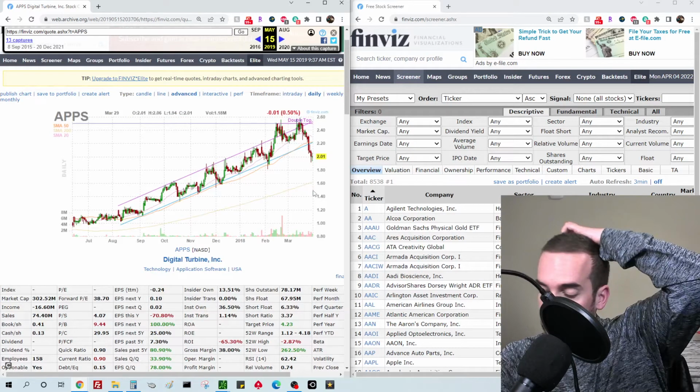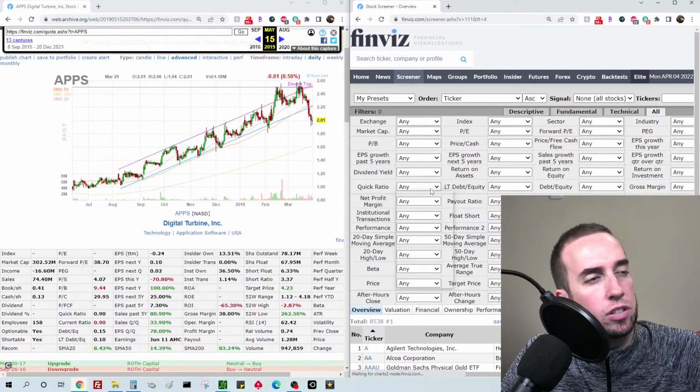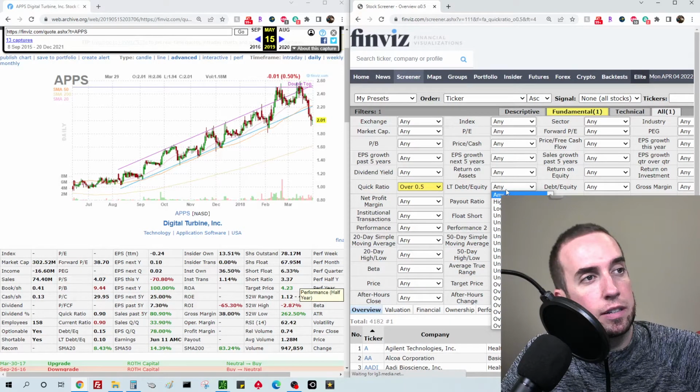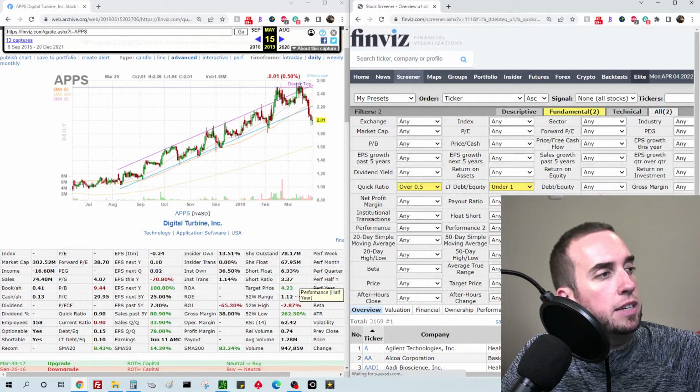So let's look at what we've got. Quick ratio is a 0.9. That is totally fine. So we are going to go to over 0.5. Debt to equity. Oh, that's one I should have added. Debt to equity is low, so let's add that. We want under 1 for sure. Debt to equity under 1.